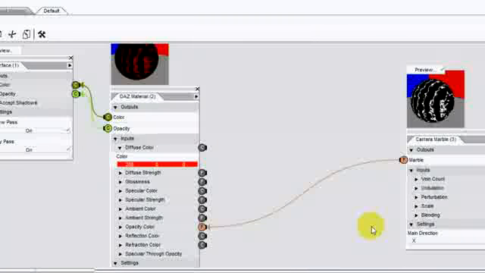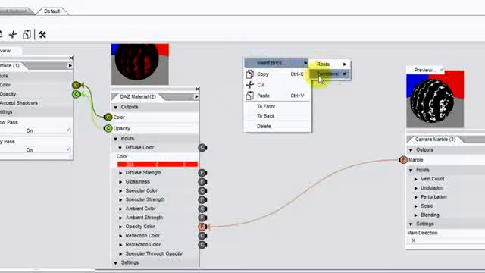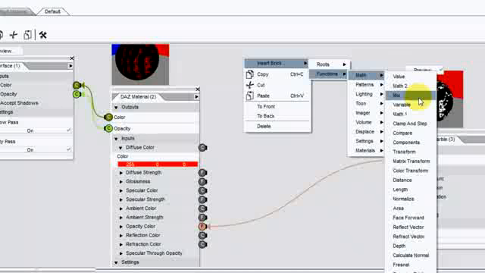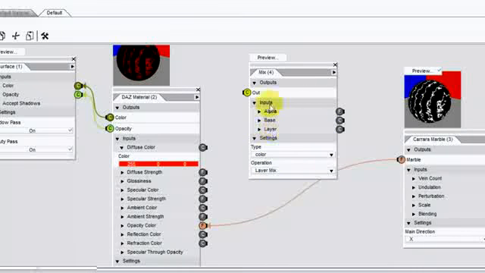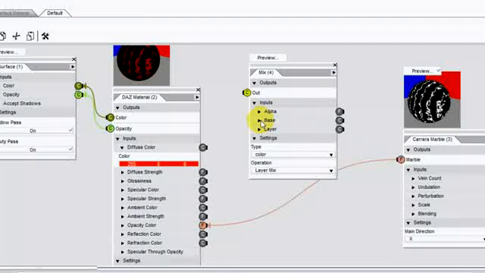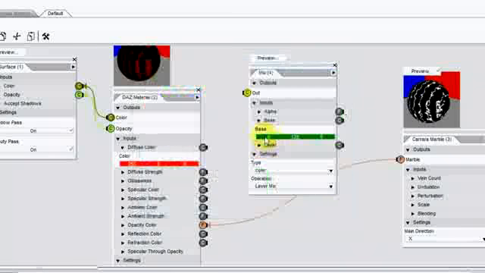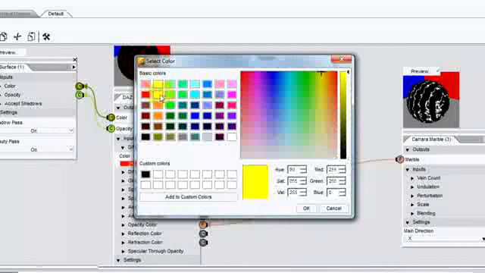To get two different colors, we need a special brick called Mix, which is underneath the Math menu. Insert Brick, Functions, Math, Mix. Change the type of mix to be color, because that's what we're dealing with, and you can see there's three parameters that we can change here: alpha, base and layer. I'm going to change the base to be green and change the layer to be yellow.